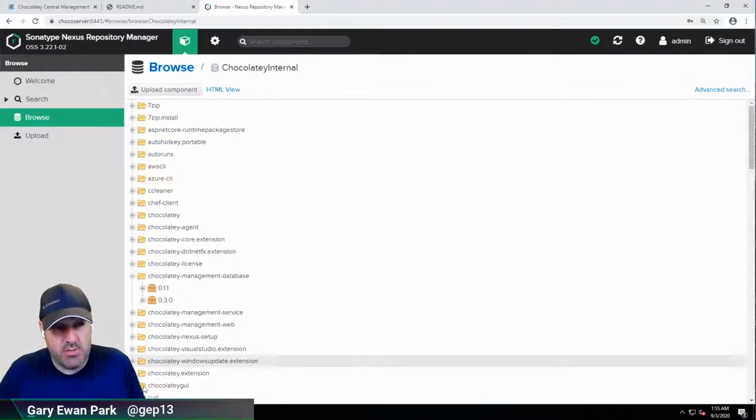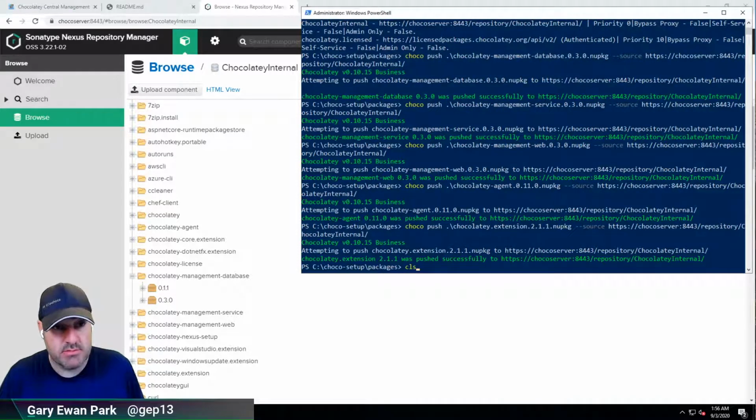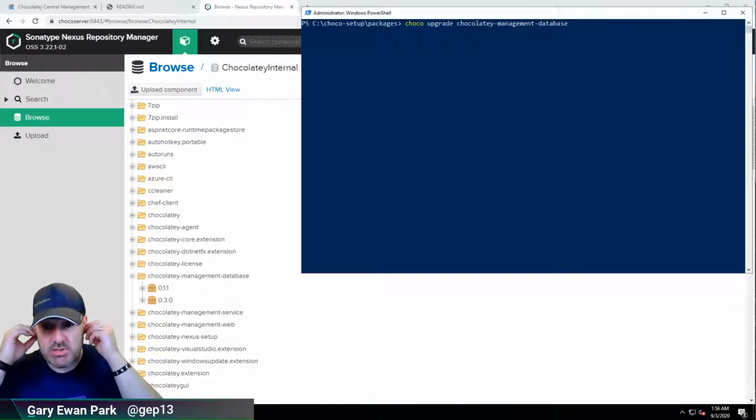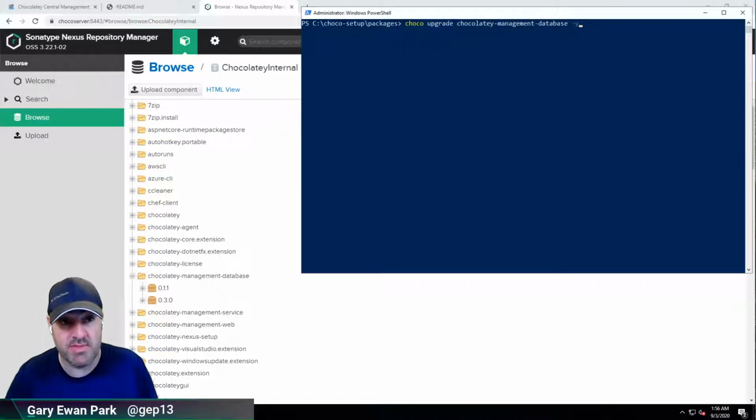So what we need to do now is upgrade to those package versions. That's just your standard choco upgrade command. The first one that we want to upgrade, and we want to upgrade them in order, is the chocolatey-management-database package. So that's the one I want to upgrade. I'm just going to put the -y on the end there.